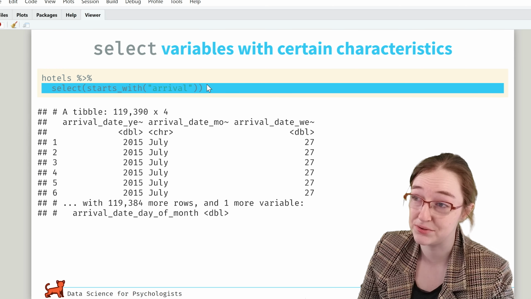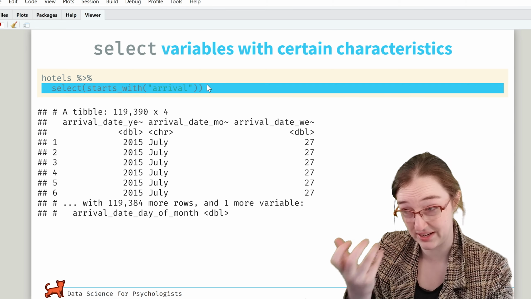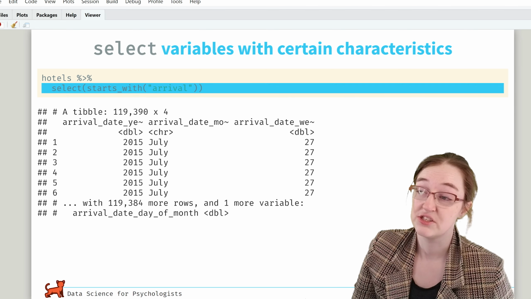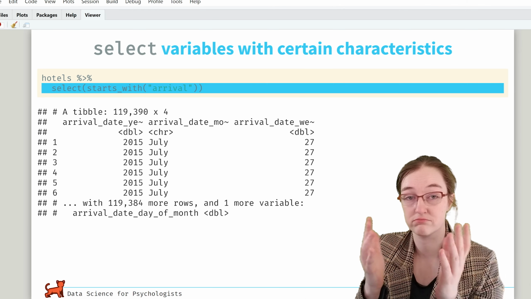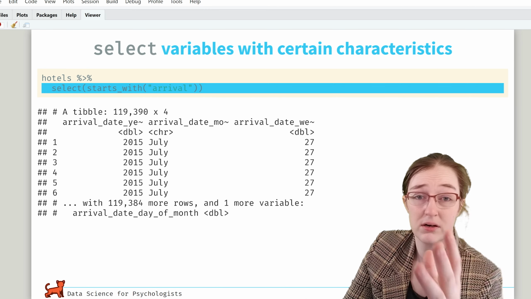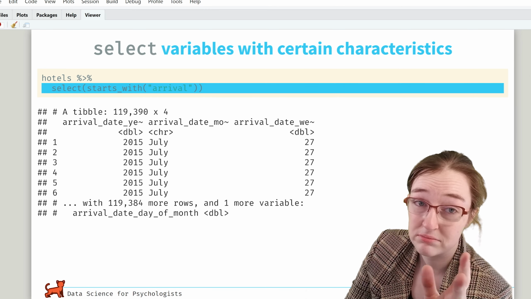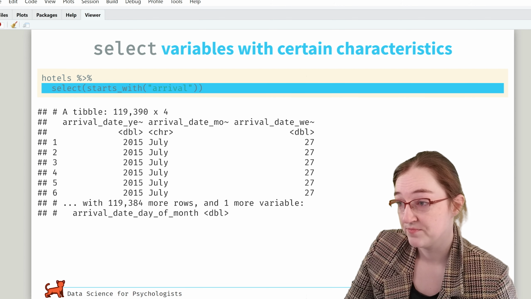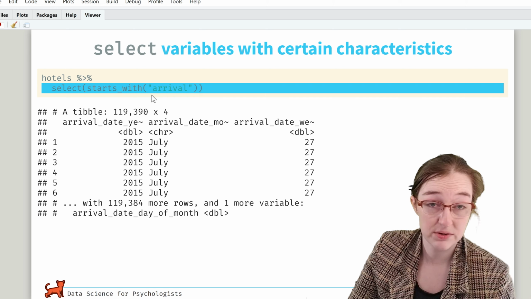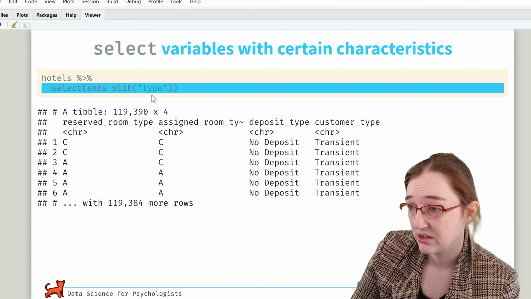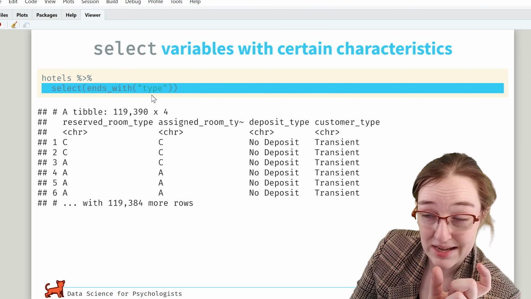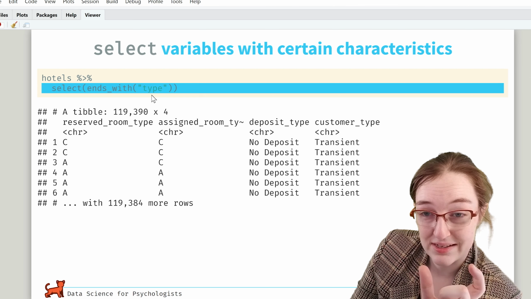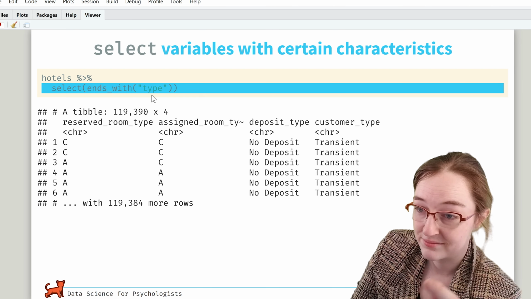Okay, other things we can do include selecting a variable with certain characteristics, including starts with. So we can select every variable that starts with the string arrival. And this is useful if you're working with repeated measures or you're really doing anything with a pre-existing rational naming process. It can be helpful, for sure. And this creates a table with only 4 variables in it. You could also do ends with type. And so there it looks at the names of all your variables and only selects those that end in type, which is pretty convenient.